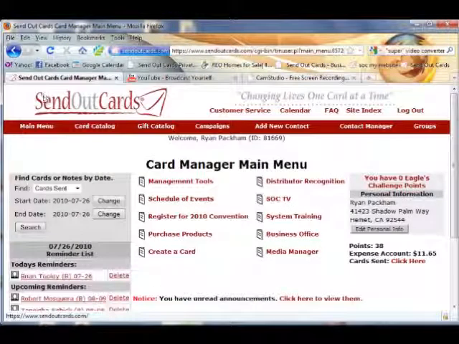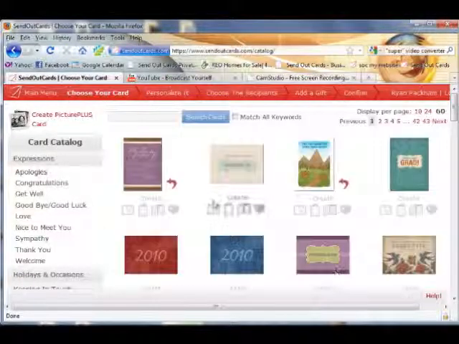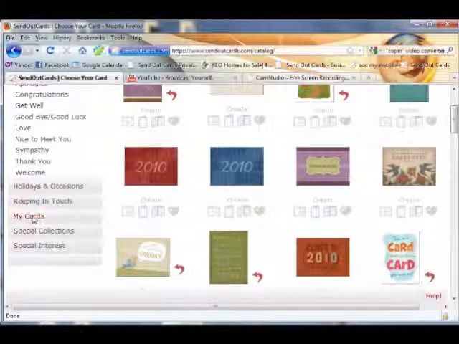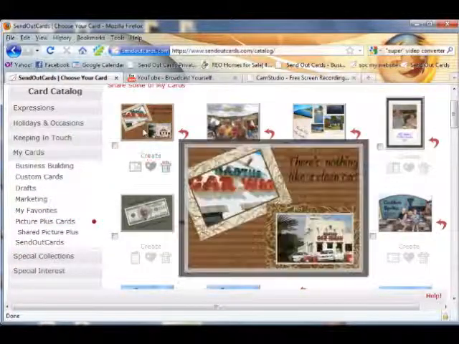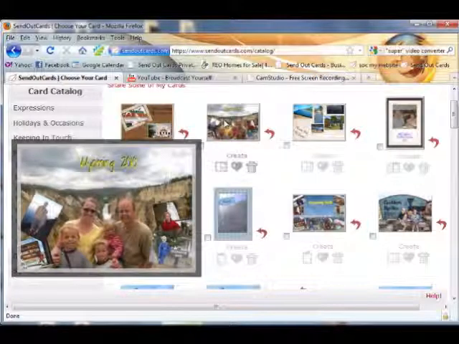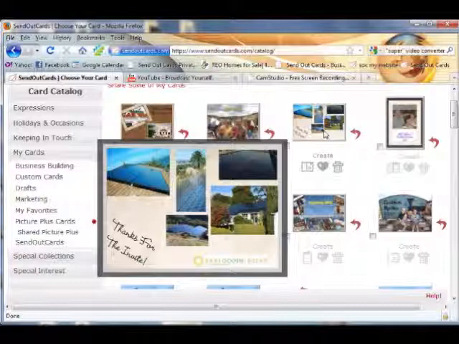If I click on Main Menu and go back to my card catalog, this is where we originally started with all the cards here. I can scroll down to where it says My Cards. I'm going to click on my Picture Plus Cards, and there it is. There's the card we just made, along with a lot of other cards I've made. There's my vacation card, and here's a card that I sent to a friend of mine who installs solar panels on roofs.